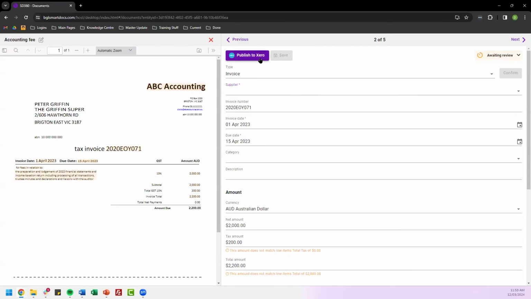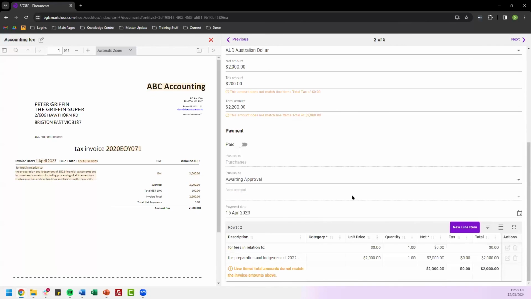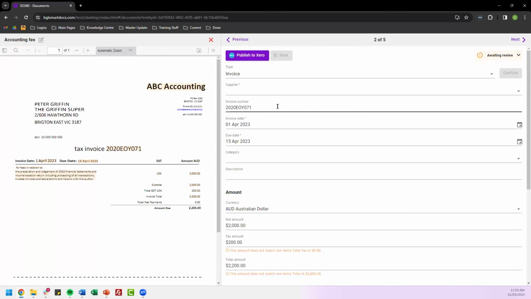Then you can select Publish to Xero, which will push the details of this document to Xero in a transaction format. If we scroll down, this is typically what the transaction would display here. So this transaction would flow through. It would then open a pop-up to Xero that you can use to manage that particular document.